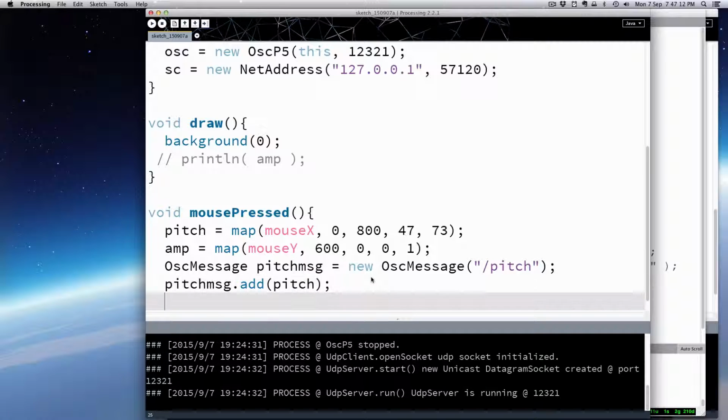Last step is to then send the message. So we'll use our OSC machine, or OSC bot. So we just call OSC, and then we'll use the function send. Okay, and then it takes a few arguments. It takes what message we want to send, so that's called pitch message. Okay, that's this OSC message pitch message. And who do we want to send it to? We're going to send it to this net address, SC.